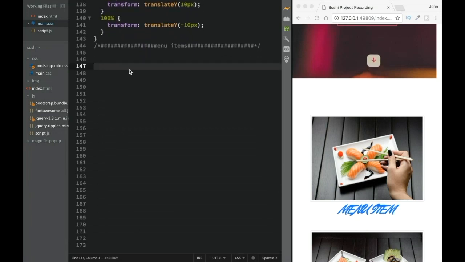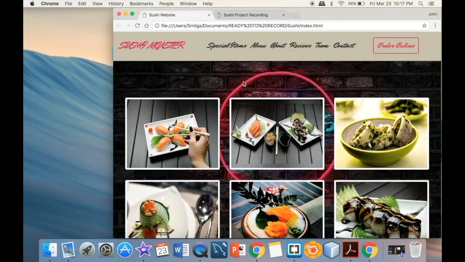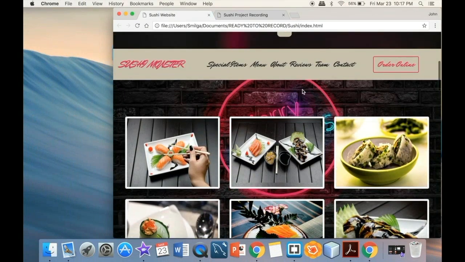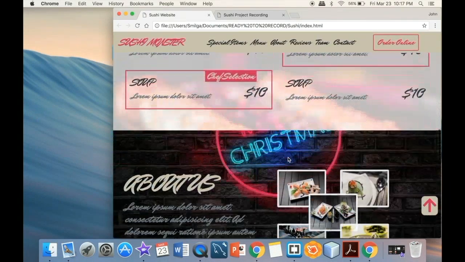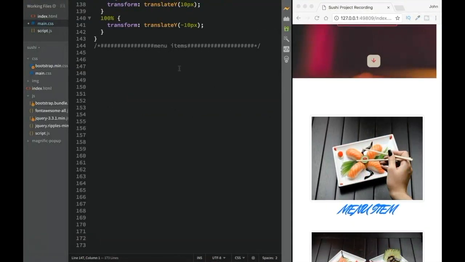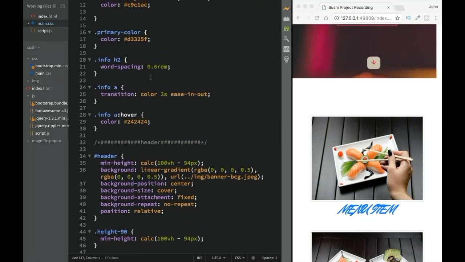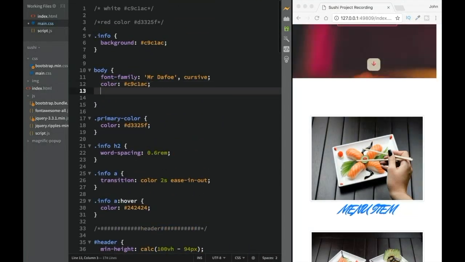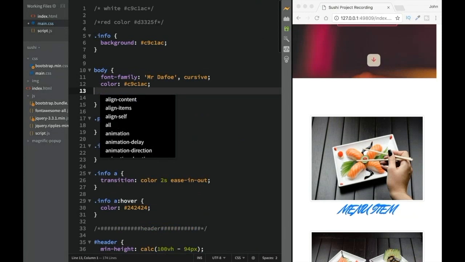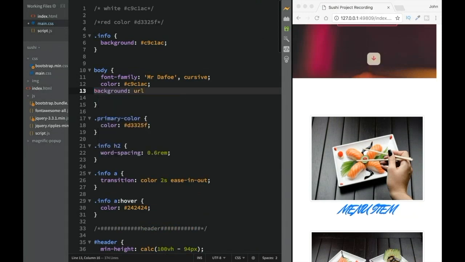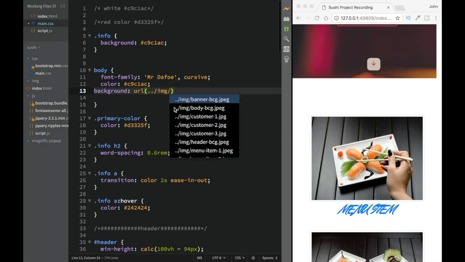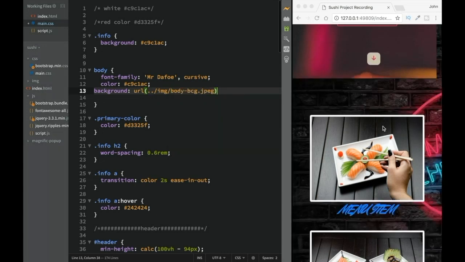Now, the first thing that I would want to do is add an image for the whole body. You see over here in our original document, we have an image all the way to the whole body. And as I keep scrolling, you can see that the image stays over here. So we're going to go back and find the body selector. Once we have the body, let's say that this is going to be a background, and the background is going to be URL. And for the URL, again, we're going to place 2 dots, and then we're going to say images, and this is going to be the body background image like this.